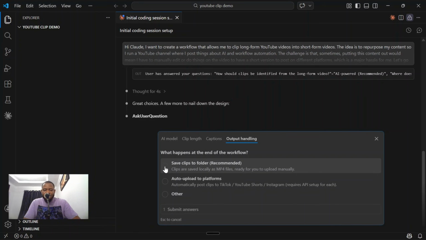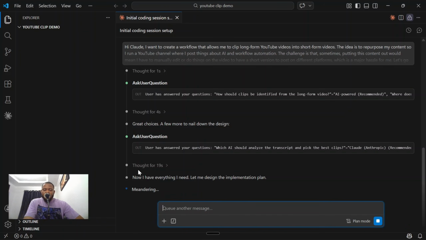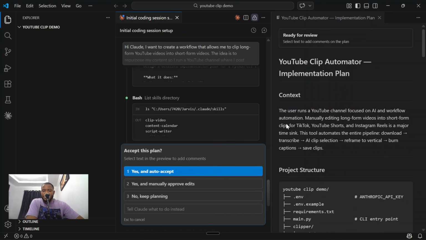So yeah, save clips to folder. Let me just save the clips to my folders. All right. So if I submit the answer. Okay, so now you can see I have everything I need. Let me design the implementation plan. Okay, so now it has brought up a plan, and let's just quickly go through the plan.